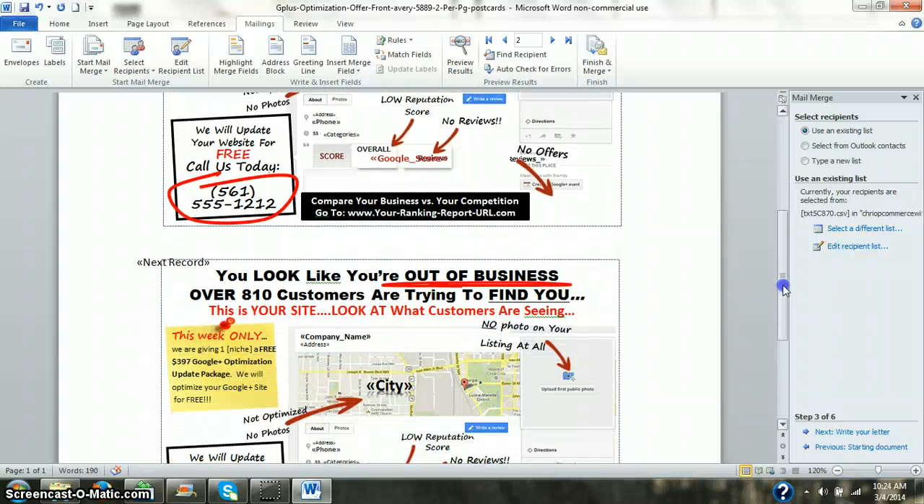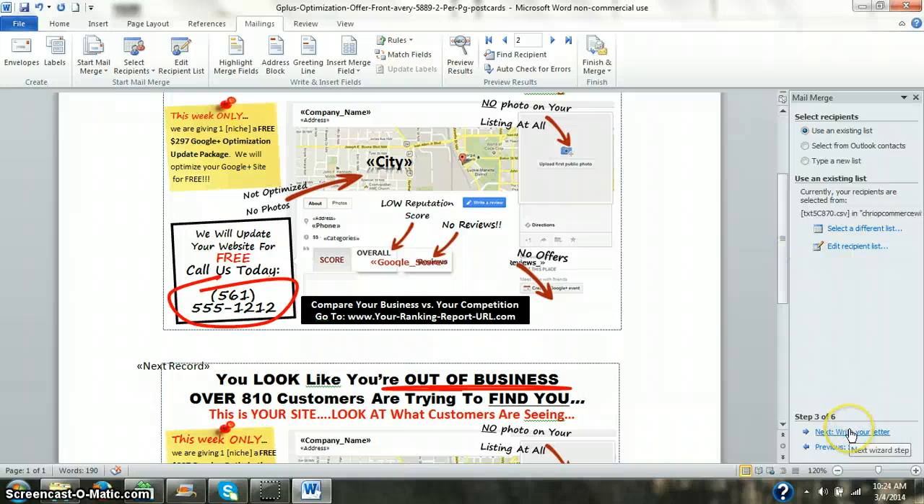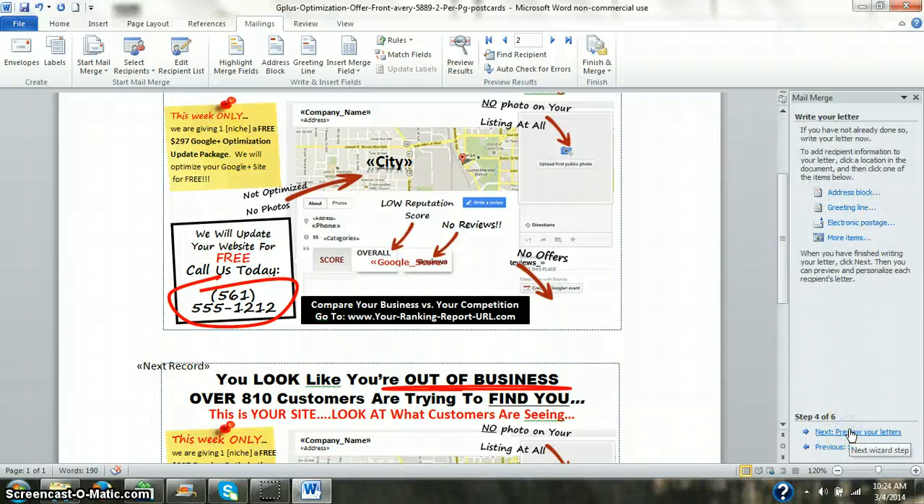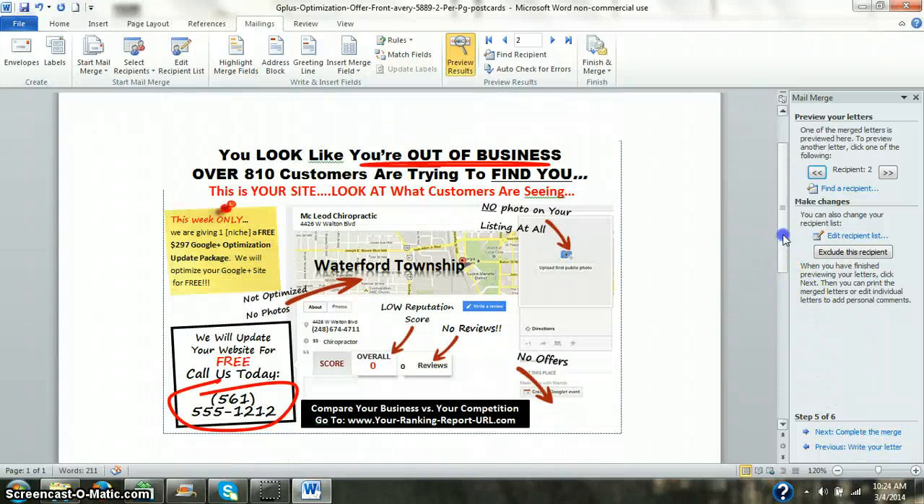All right. Still hasn't added them, see? It's got company name and address. Then you go down here. It says write your letter. Select that. And then it says preview your letters. Select that. Now what happens? Bingo!